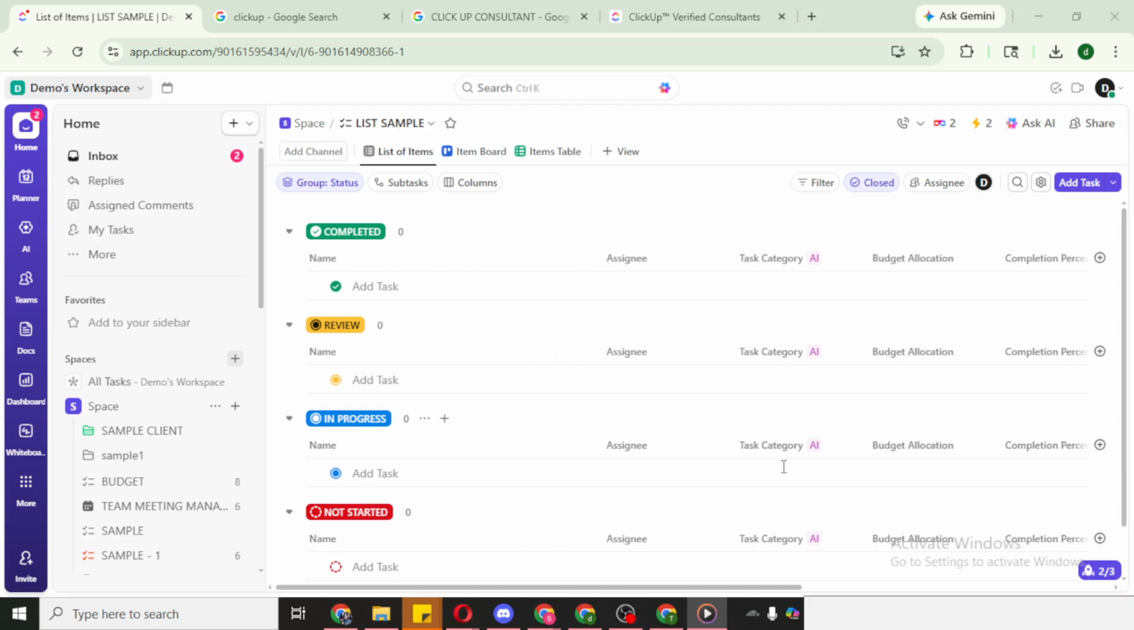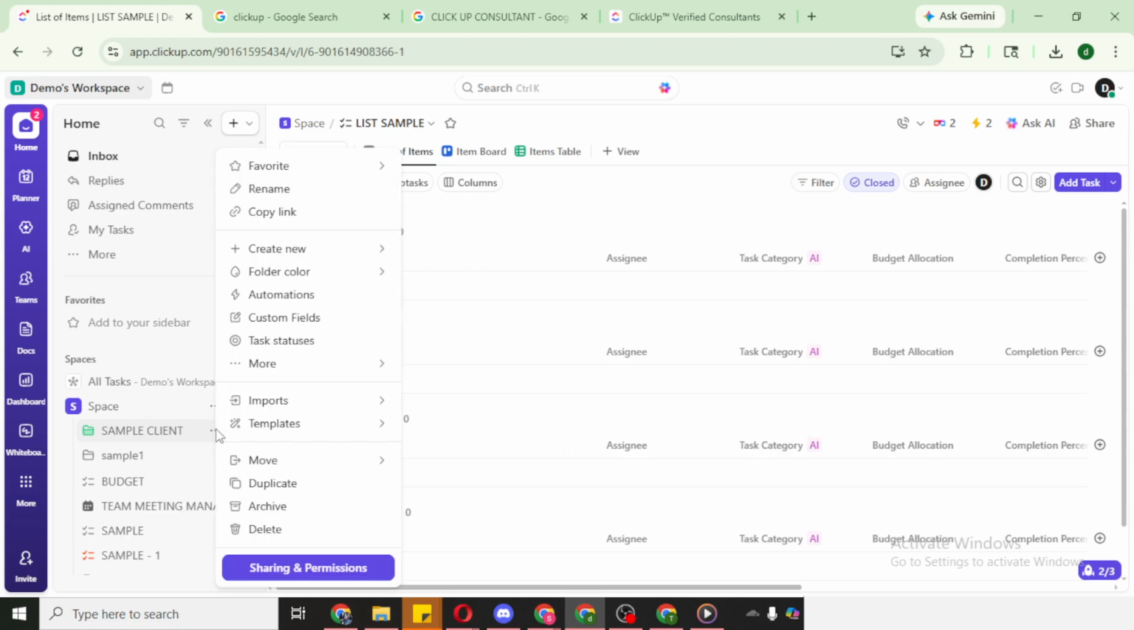On that space, look for the three-dot menu. It's usually next to the space name. Click it to open the options for that space. From the menu, select Sharing. This opens the sharing panel, where you manage who can see and collaborate in that space.